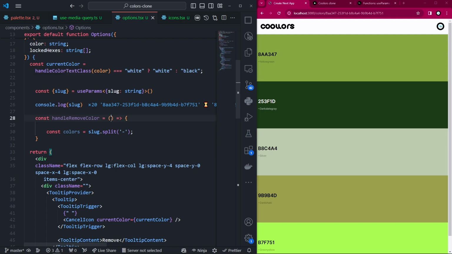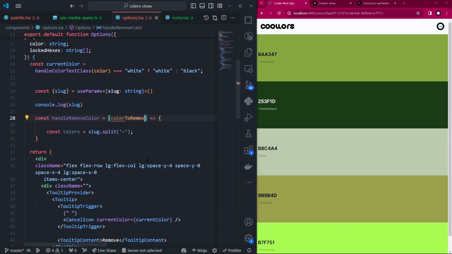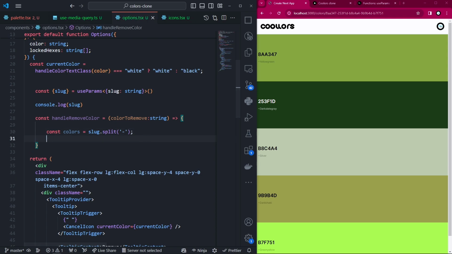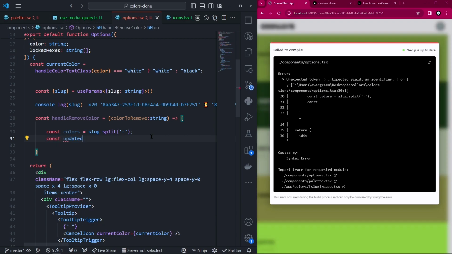One more step, this particular function should expect a color to remove. I think that was what we're going to call it, colorToRemove, so we can understand properly, right? So we're going to pass in the value that needs to be removed, and that value needs to be a string. And come down here, very straightforward. Okay, so what we are doing here is we just have a function that's going to help us remove the color. And if you create a new variable here, we're just going to call this updatedColors.